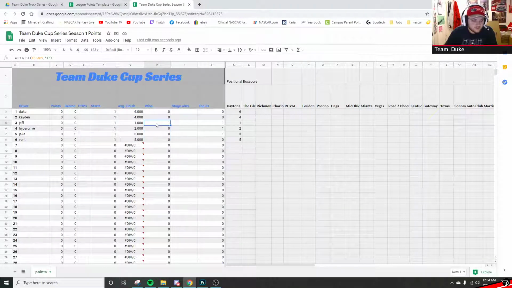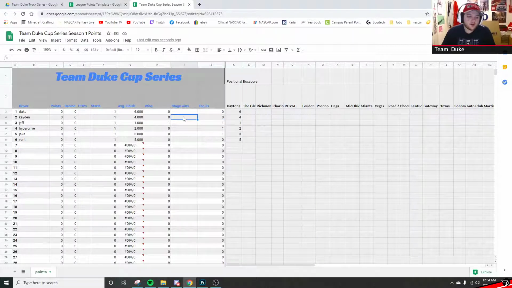It shows right here that Jeff has 1 win. He's the only winner this season so far. The people who finished in the top 3, Jeff, Hyperdrive, and Jake, now have top 3s. What about the stage wins, you might be thinking? You have to insert those manually, because it's just not worth inserting the finishing positions for every stage. I got a stage win, and so did Vent, who ended up wrecking me, so he also gets 1 there. Then you have the playoff points right here. If I won a stage, that means I get a playoff point, and Vent won a stage, so he gets a playoff point.